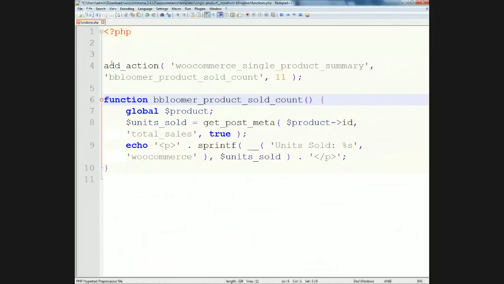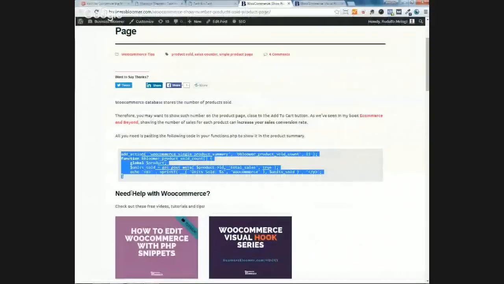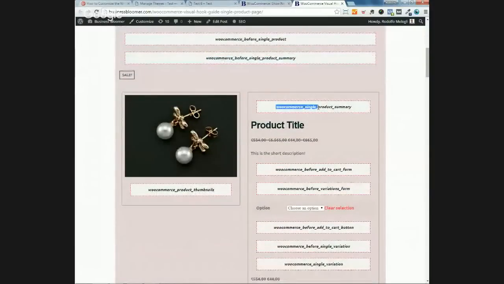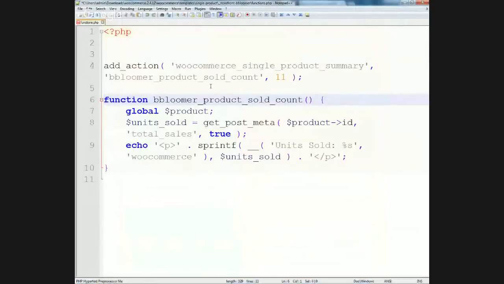It's saying add action, WooCommerce single product summary. What I do is I go and take a look at my visual hook, single product summary. There you go. You see where it is? It looks like it's above the product title or somewhere in there. We'll see why. And then he's adding a function that is called business bloomer product sold count. And this function calculates, based on each single product, how many units have been sold.